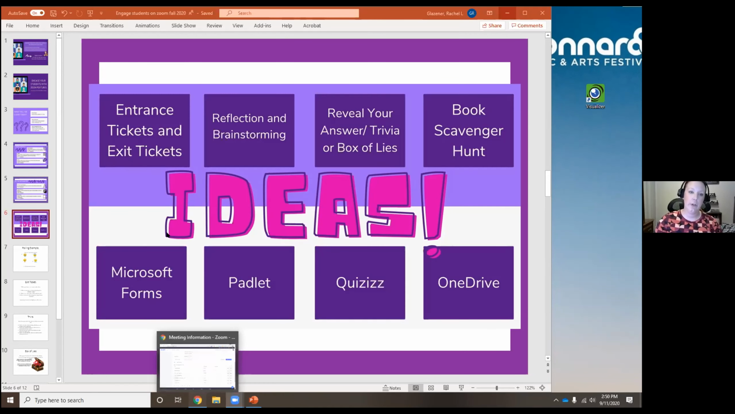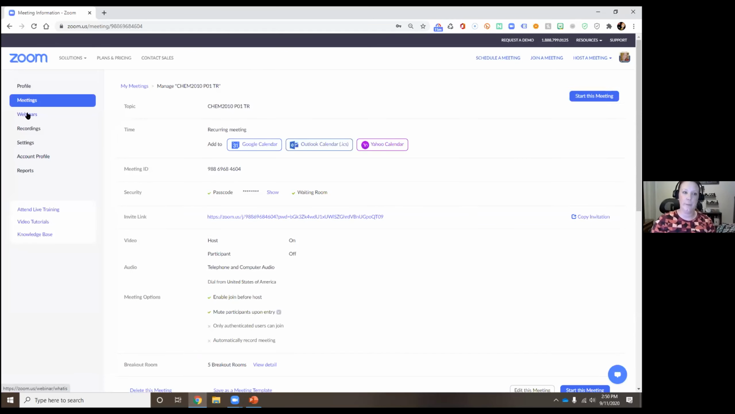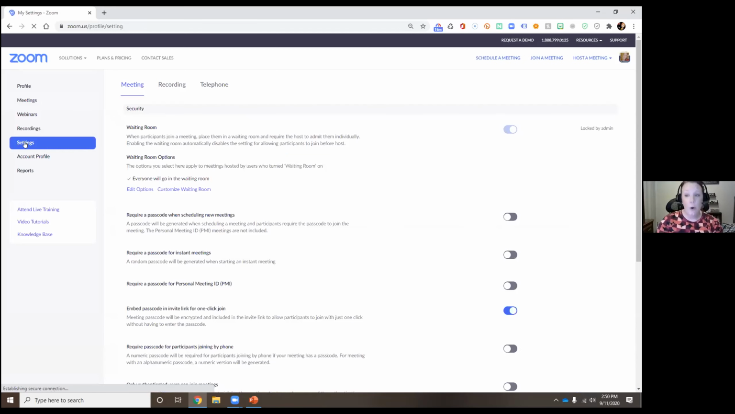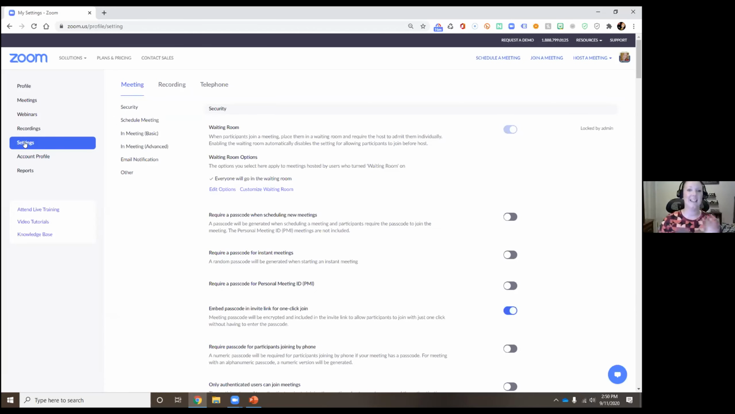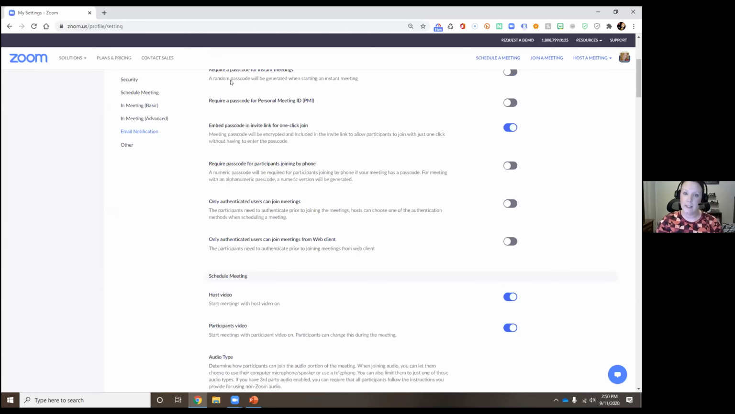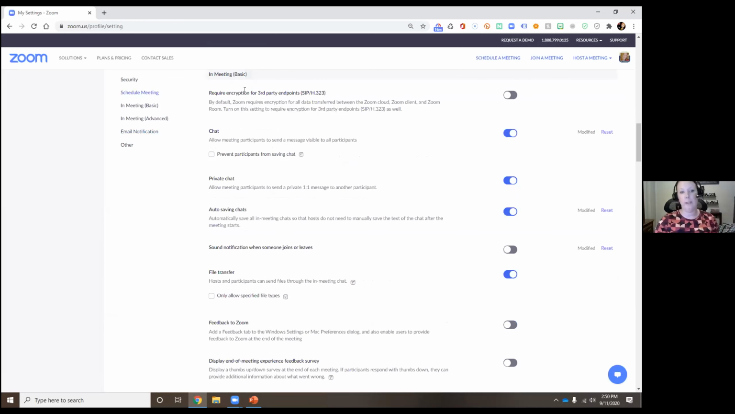So I will show y'all quickly back on the Zoom. There are so many features. If you've never been to the Zoom website, it's zoom.us. You go to settings, and holy moly, there are so many settings. I don't know what most of them are. But everything we've talked about today is in meeting basic. In meeting basic settings, you pretty much want almost everything turned on.